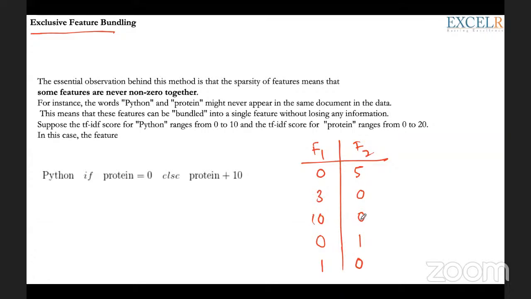If you observe the pattern in both these features, the 0 never occurs together for a given data point. So this is data point 1, 2, 3, 4, 5. For a given data point, both features never have a value of 0 at the same time. If you see here, at data point 1, if feature 1 is 0, feature 2 will have some value.